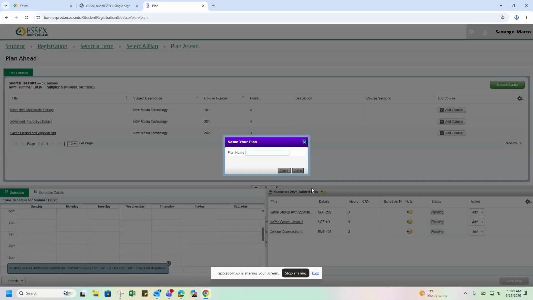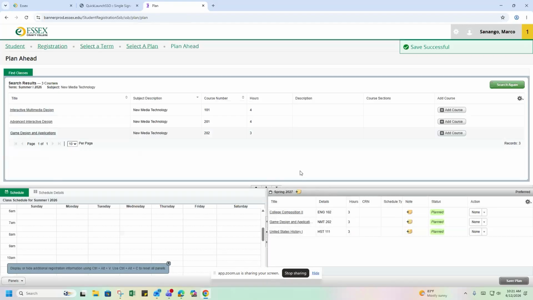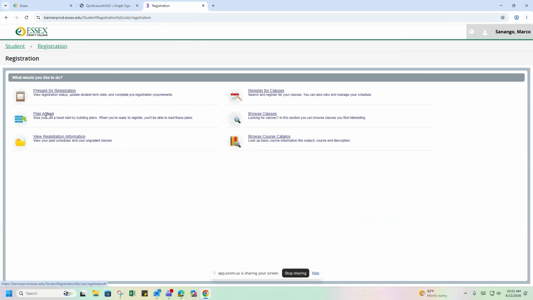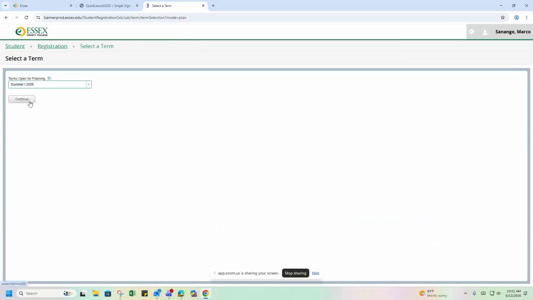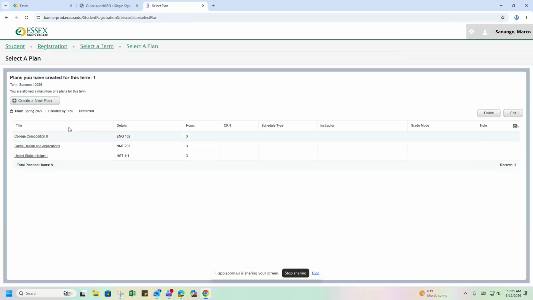And then you can save the plan and you can give it a name. So let's say we want to put spring 2027, and then you can go ahead and save it, and it'll stay right there. And it changed the status to planned. And it stays there, and it says save was successful. So then if we were to go back and go to plan ahead, continue, we already have the plan saved here.